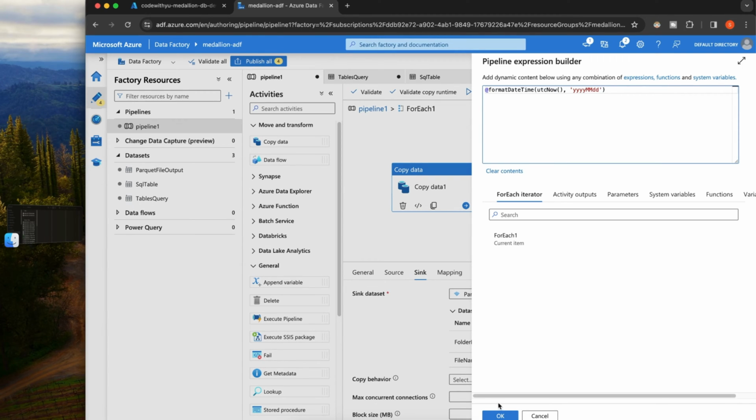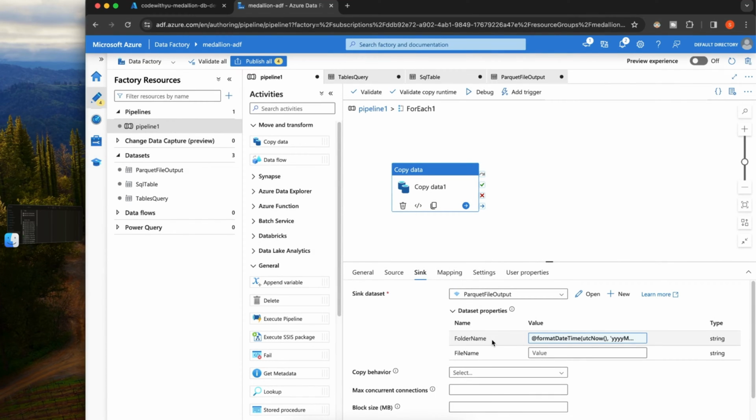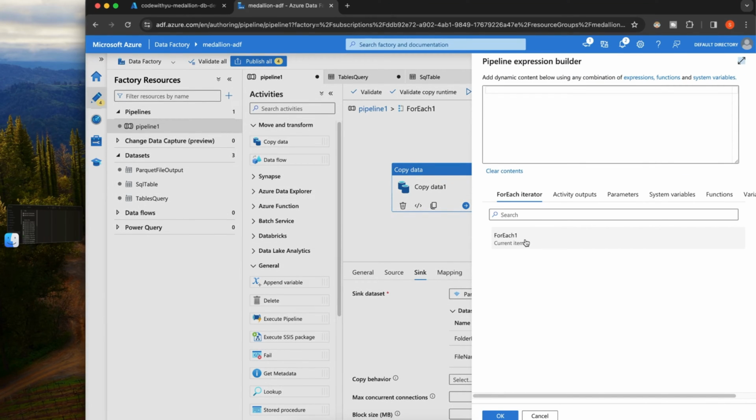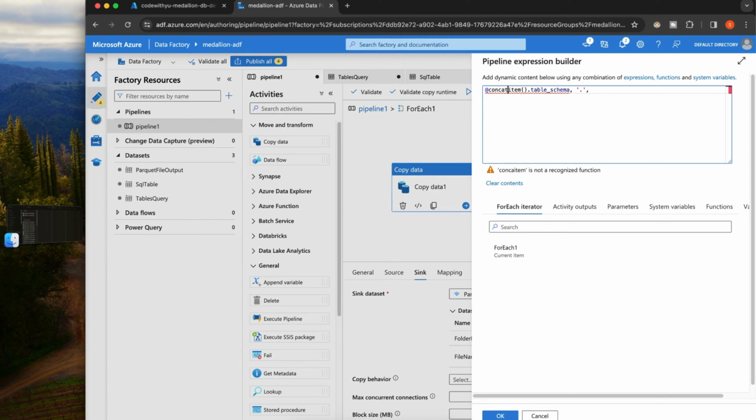Okay, so I'll select that, and that will be my folder name. Now for the file name, we need to concatenate the schema name as well as the table name to create an output there. So I'm going to have the table schema, which is this, and then I'm going to be having a join, because this is going to be a concat function.